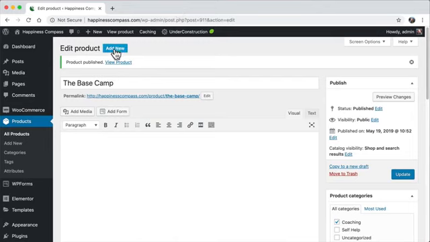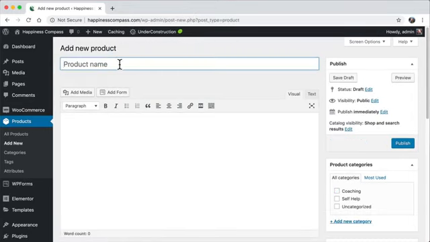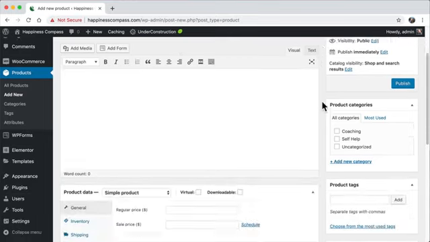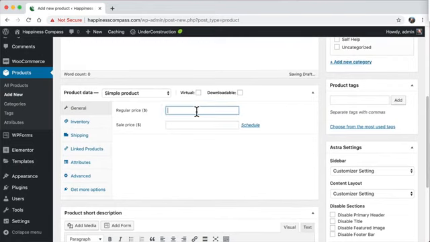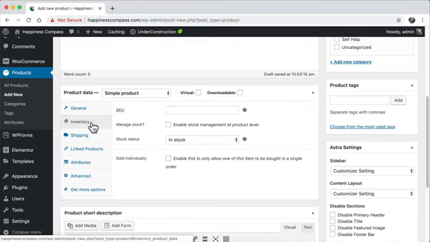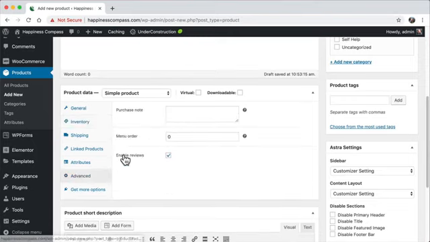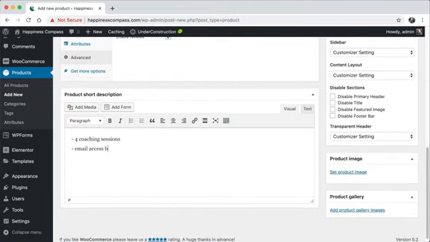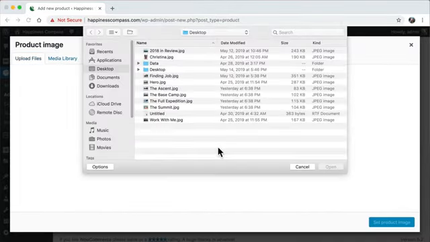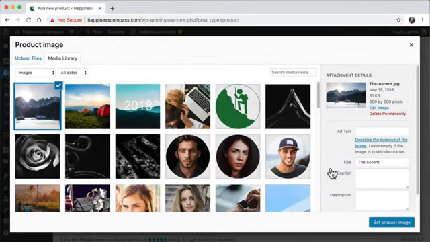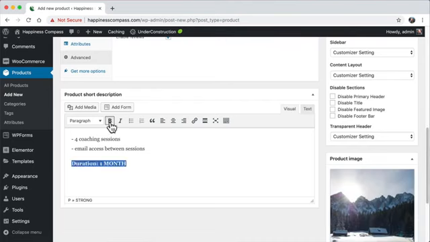I'm going to go a little bit faster because we already did this. I'm going to add in a title, then scroll down, put in a price. Something new here, we can edit inventory by clicking on inventory, and we can enable stock management. So maybe we only have 3 of a certain product. Once it sells out, then people won't be able to buy anymore. That's pretty cool. We can also go to advanced and enable reviews. We already saw that. Scroll down, add the product description, and set an image. Then we can add it to a category, and we can click publish.